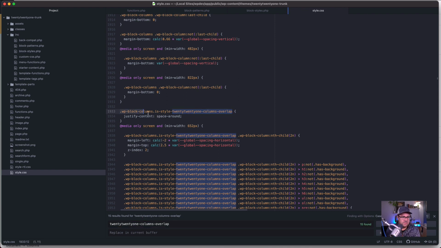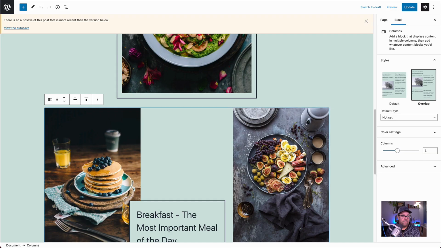Here is that CSS. So you have WP block columns. That's what initially gets set as a CSS class. And then you have this is style hyphen. This is hyphen style hyphen is what gets applied when you've registered a block style.